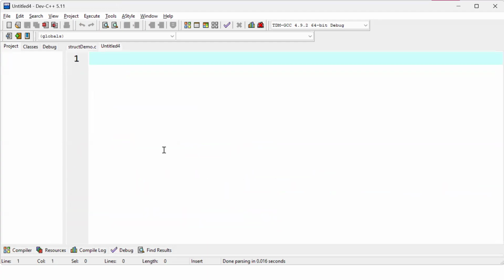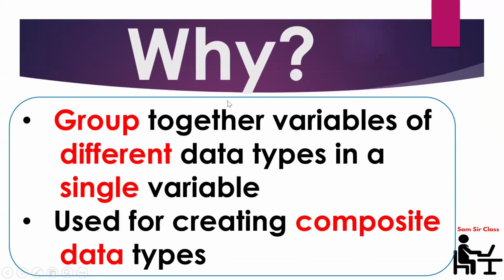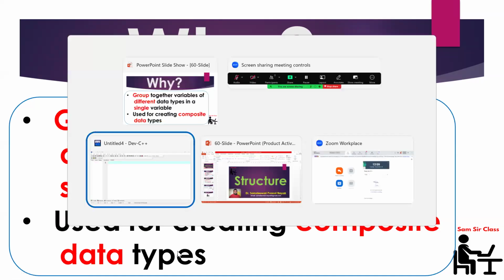Okay. Only to handle this kind of problem, we have come across structure. What is a structure and why is it required? Because it groups together variables of different data types in a single variable, and it is used to create composite data types. How are we actually doing this? Let us see.